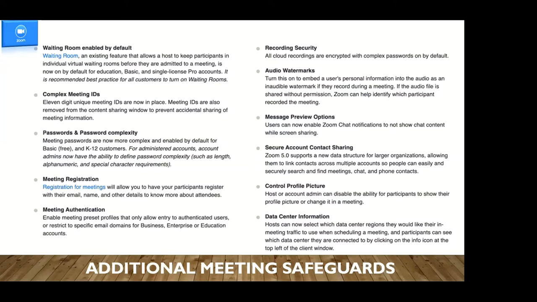Control profile picture. The host or the account admin can disable this ability for participants to show their profile pictures. So this is a great way that Zoom, because they noticed that a lot of school districts were using Zoom to meet with students. So you could disable this feature if you just want to have a verbal conversation with students without showing their pictures, because that's a legal and personal issue. You could actually disable this feature just to have a conversation.